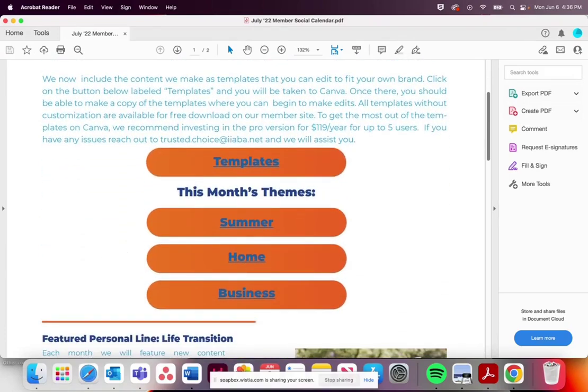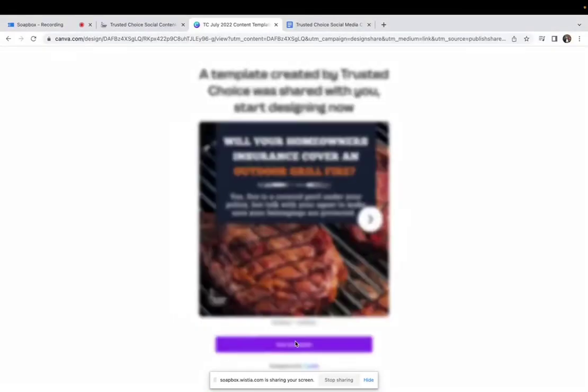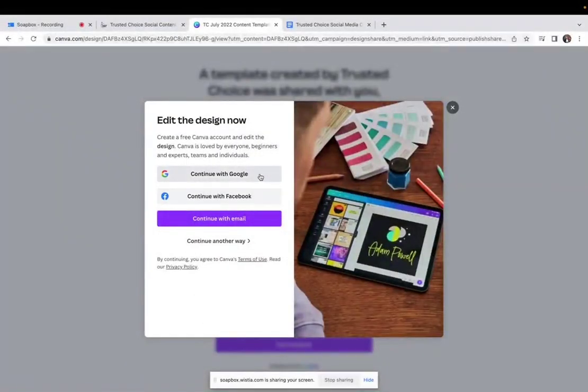The first button is for our graphics templates. The templates are on Canva, a graphic design website. When you click on the button, you'll be taken to a page such as this one. Here you will see a button titled Use Templates, where you will be asked to sign into your Canva account. If you do not have a Canva account, you will be able to easily create one. On Canva, you will be able to copy the graphics and make changes to the graphics that fit your needs.